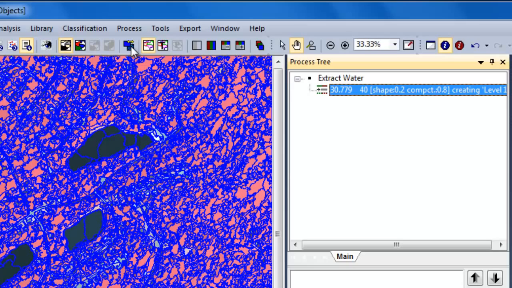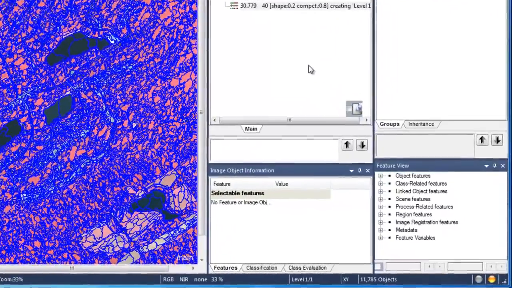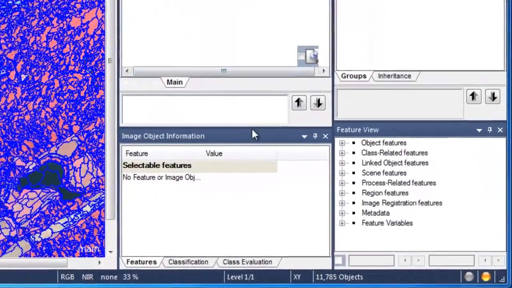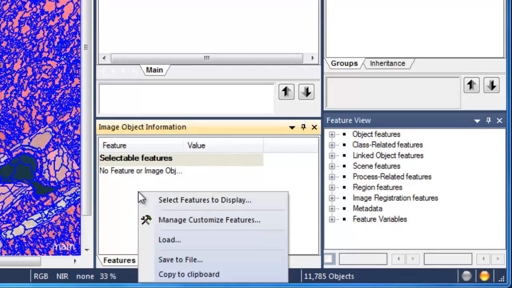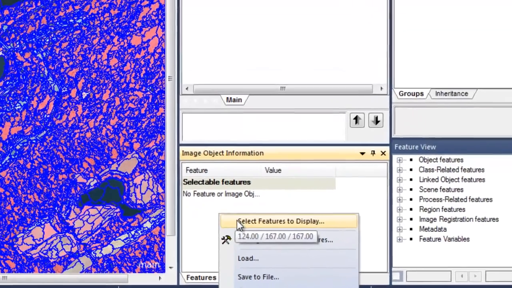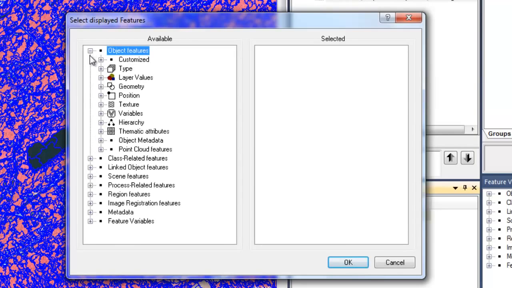Clicking on the Pixel View button will transition between displaying the image pixel values and the mean band values for each image object. Within eCognition, image object attributes are known as features. To display these attributes, you should go down to the Image Object Information window, right-click, and choose Select Features to display. eCognition has literally hundreds of features for image objects, but we'll start with some basic ones.